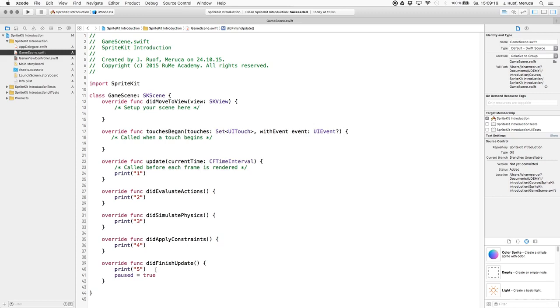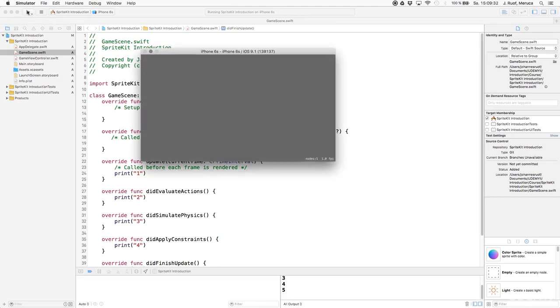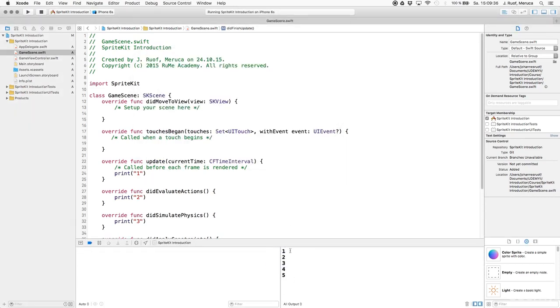In our didFinishUpdate method, I'll just set pause for the scene to true. Otherwise, all of our prints would be executed up to 60 times per second, should the app run at 60 frames per second. If I now run the app, I see that the output from 1 to 5 is correctly displayed in the console. Again, we won't need those methods often, but it's good to have sort of an overview about how the update of the scene works.